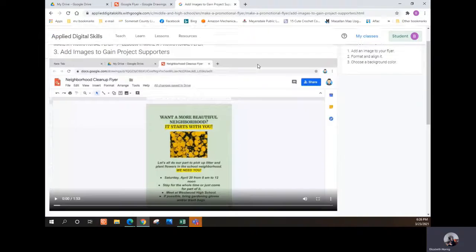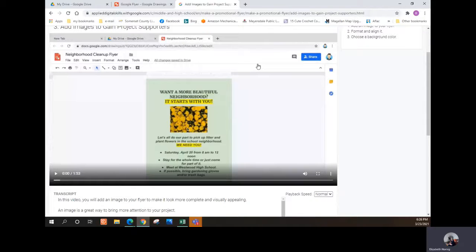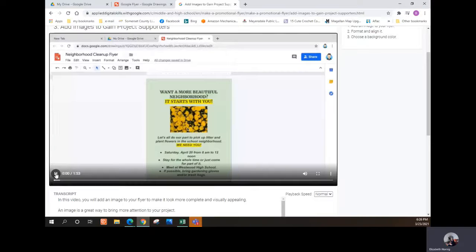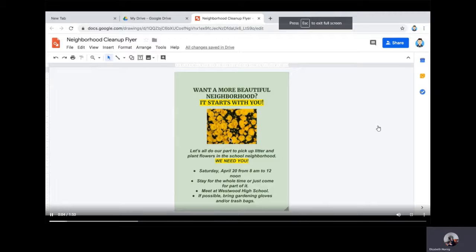Adding images. Images are what catch your audience's eye. So let's find out how. In this add video, you will add an image to your flyer to make it look more complete and visually appealing. An image is a great way to bring more attention to your project. Images provide visual details that can help people make connections to the purpose of your project and your group's efforts to complete it. Images can often gain added attention that words alone cannot. To complete a big project like yours, getting as much attention as possible is a good thing.